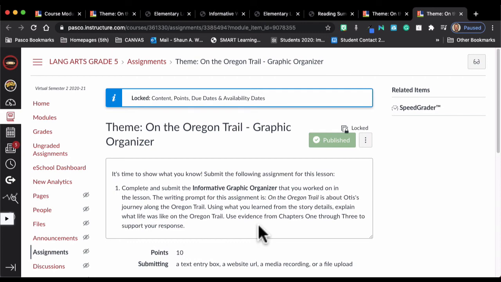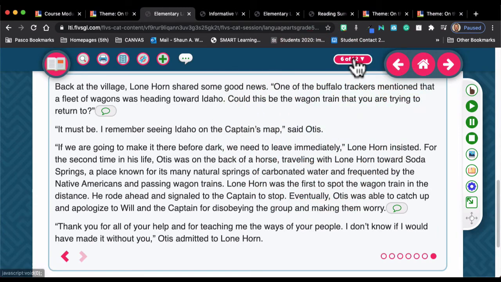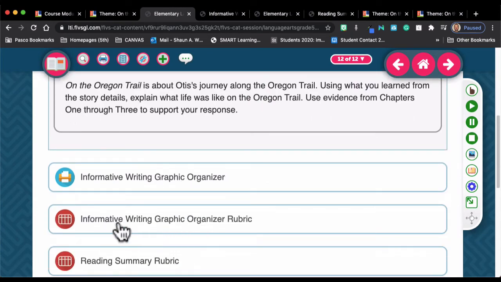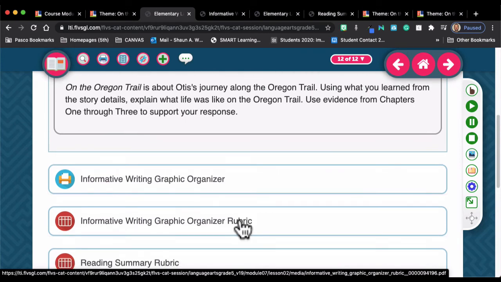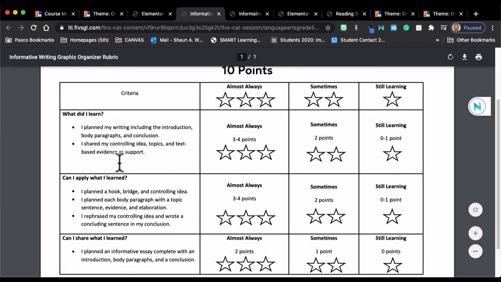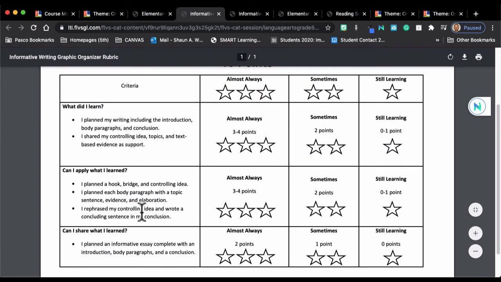The writing prompt is right here for you as well, and it's in the course on page 12. You do have that informative graphic organizer rubric as well, so you can see how you're going to be graded. This has a lot of really good information about planning it out. You planned your hook, you planned body paragraphs with a topic sentence, an informative essay. You have everything that you need. So make sure you're looking that over because that's how we're grading you.